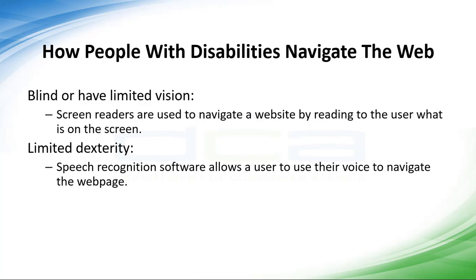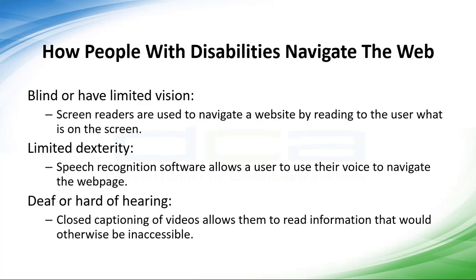For those with limited dexterity, they're using a speech recognition software that allows the user to use their voice to navigate through a web page. They're using their voice to add text. They're using their voice to speak certain commands to actually have the software perform certain functions for them. If they are deaf or hard of hearing, they're looking for closed captioning in videos that's going to allow them to read the information that's being presented that would otherwise be inaccessible.